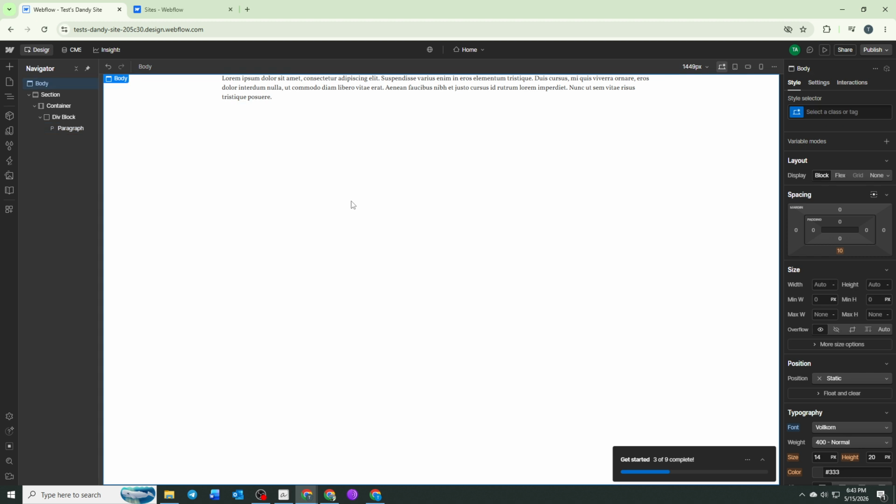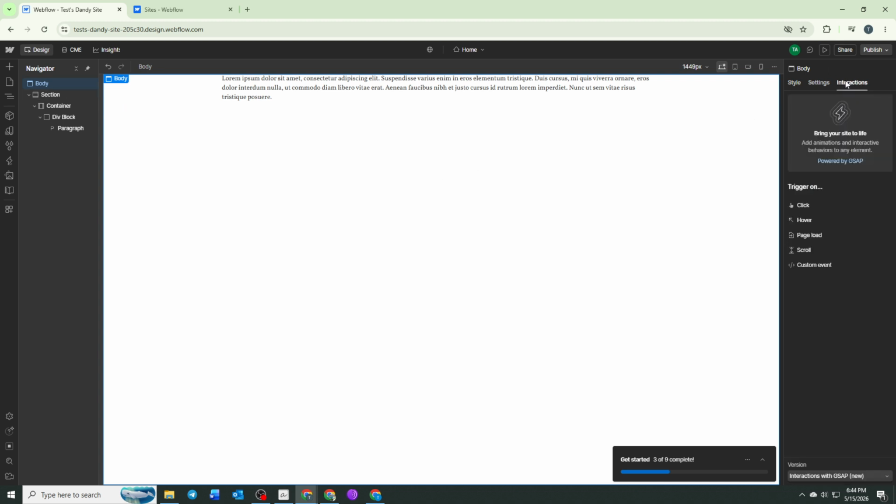If you want to make the FAQ section more interactive, switch over to the Interactions tab in the right side menu. Here, you can add animations or expand and collapse effects to create a smoother user experience when visitors interact with each question. As your FAQ section grows, you can duplicate each FAQ block to quickly add more questions and answers without rebuilding the structure from scratch. This makes it easy to expand your content while maintaining a consistent design throughout the page.